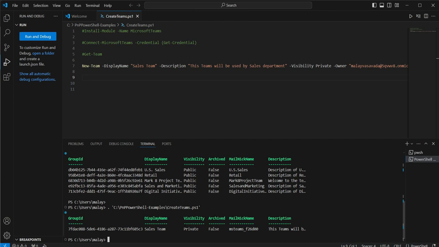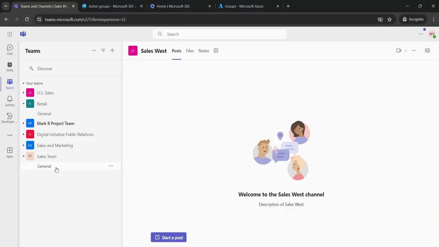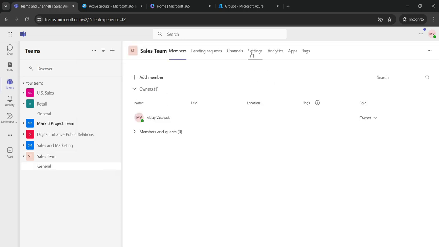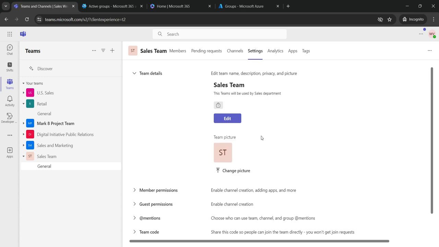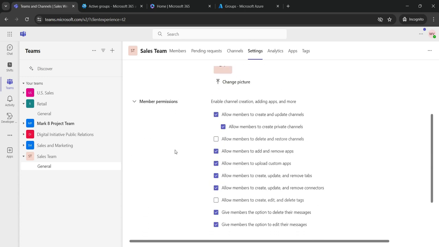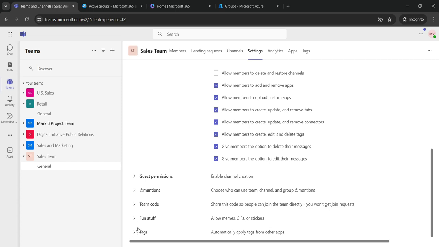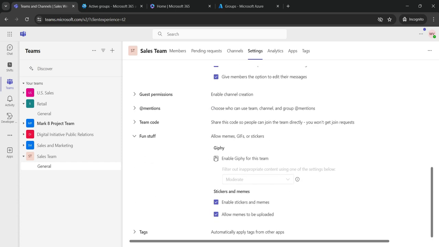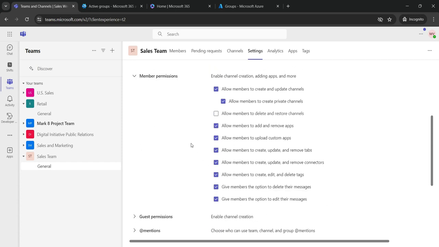So let's check the teams, and we can see the sales team is created. Let's check the settings: manage team, settings. We did not allow members to delete or restore channels, and we also disabled Giphy, which is also disabled. So I hope this simple example helped you understand how you can use PowerShell to create a team. I thank you for watching the video.